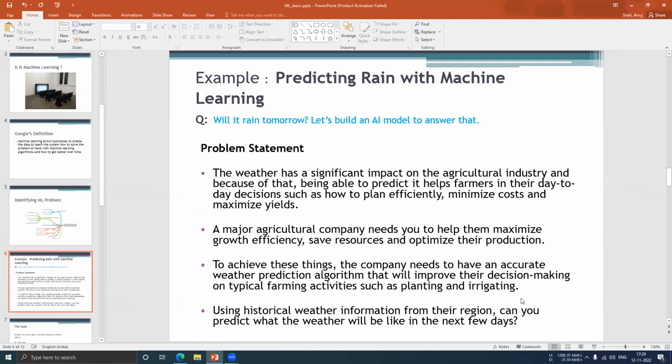Okay. So we have a problem statement. Let's say we want to predict whether it will rain tomorrow or not. This question comes with a lot of other questions, like why is it useful, what will it help with, what purpose will it solve. So here we have a weather predicting model, and it does a simple thing: whether it will rain tomorrow or not.